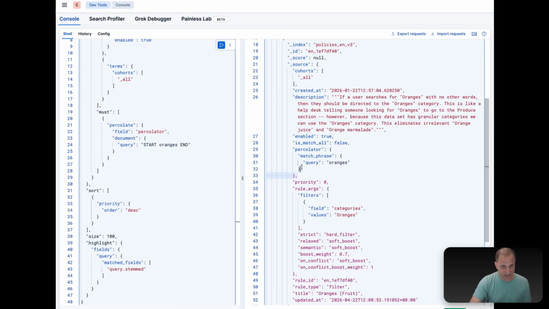The interesting part of it is this percolator section. This is the component of that policy that is actually being compared. It's a match phrase against the text that the user has entered. So we're checking, did the user text contain the word oranges? And in this case, it did. So that's why this is a hit.